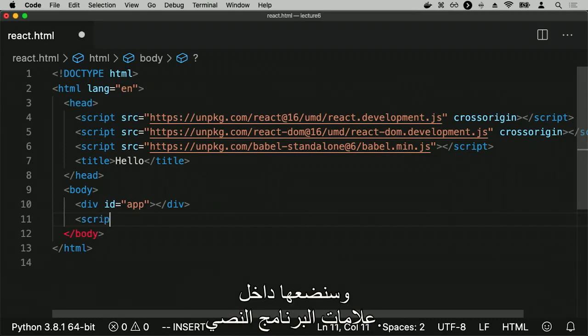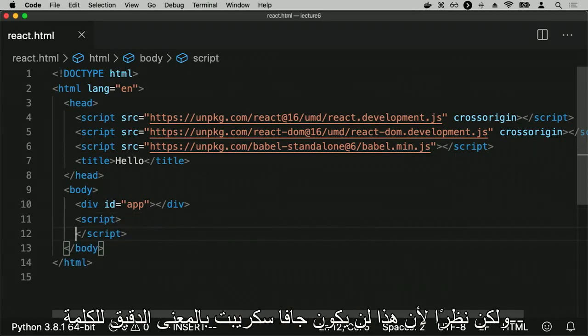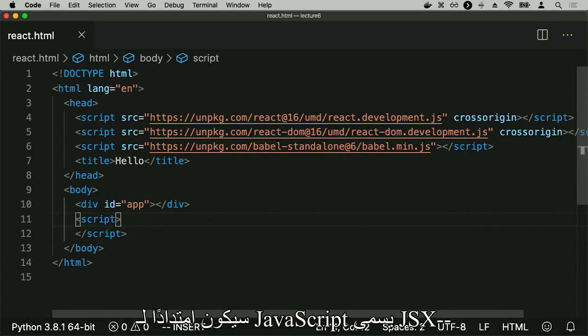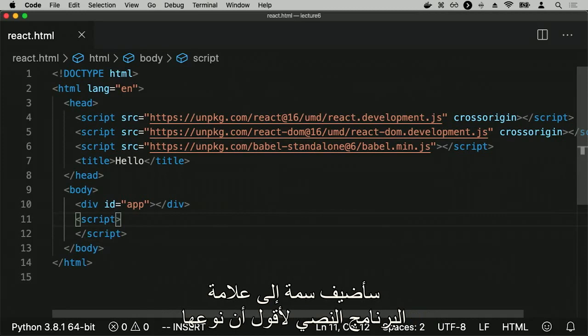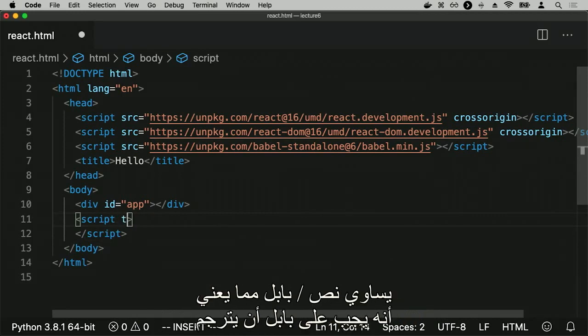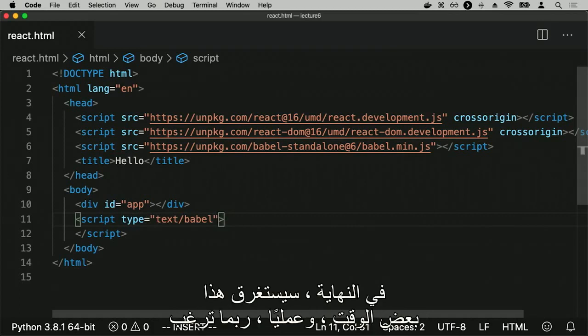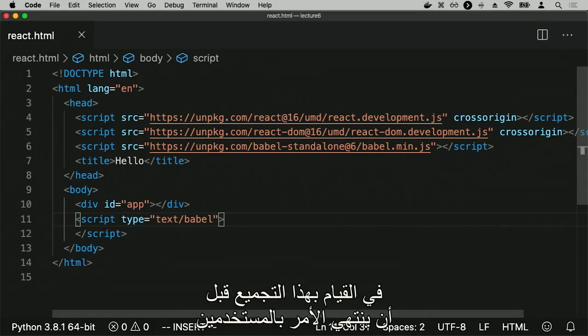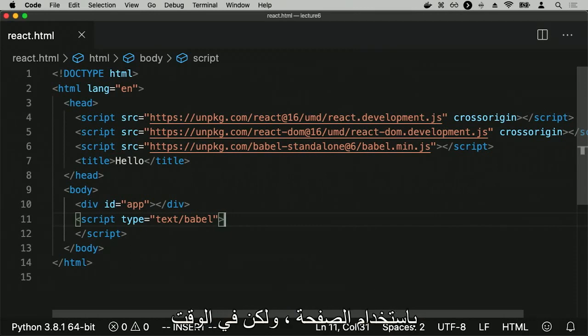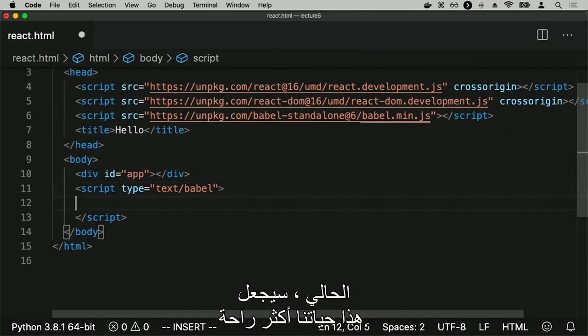So now here comes some JavaScript. And we're going to put this inside of script tags. But because this isn't, strictly speaking, going to be JavaScript, it's going to be an extension to JavaScript called JSX, I'm going to add an attribute to the script tag to say its type is equal to text/babel, to mean Babel should translate this code from JSX to plain JavaScript that the web browser is able to understand. Ultimately, this is going to take some time. And in practice, you probably want to do this compilation before users end up using the page. But for now, this will make our lives a little bit more convenient.